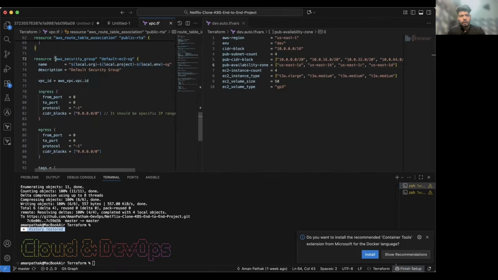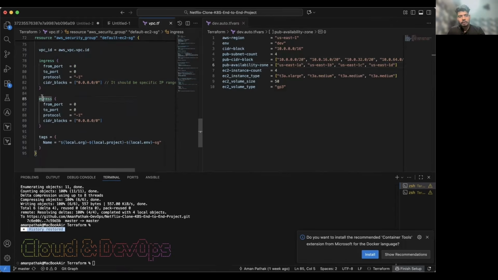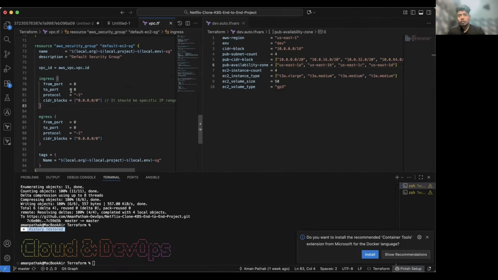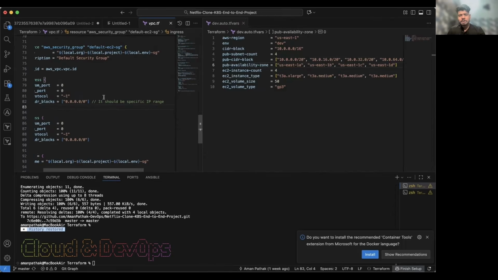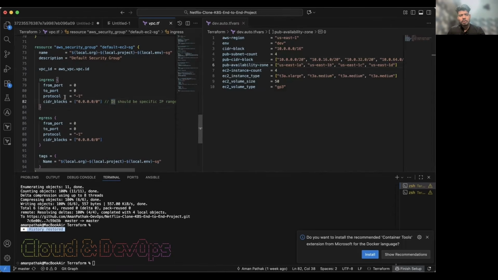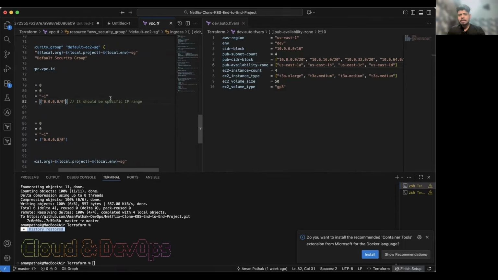In the end, we have security groups. Again, the point is that we are opening each and every port for now, and egress is also open, so our servers can go to the internet. There is no issue with that. While opening all ports, you should be specific with your IP range. For now I just kept it 0.0.0.0, but it should be a specific IP range as I've written here.